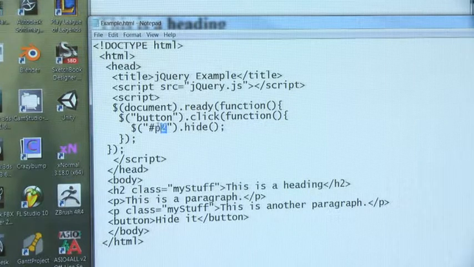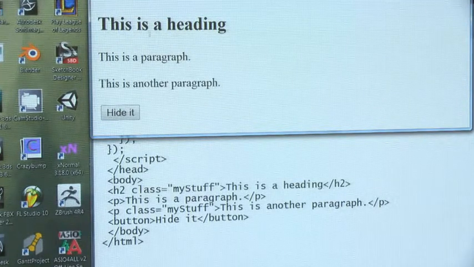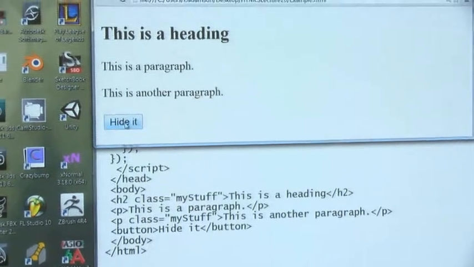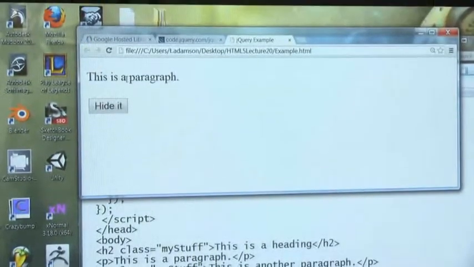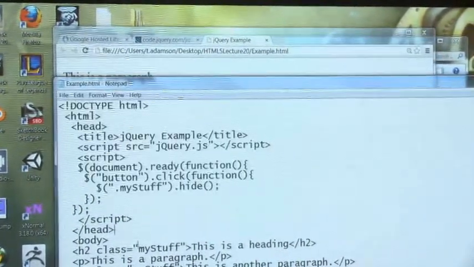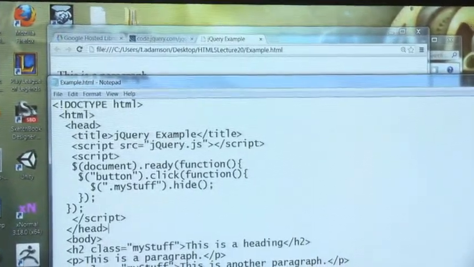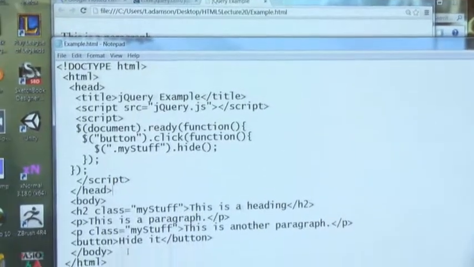So up here, I have to tell it this is a class. And how do I do it? I do it with a dot. Okay, remember that? Now my stuff. Control-S to save it. I come here, and I'm going to refresh it. Let's see what it does now. It hid the H2 element, and it hid the second paragraph as it's supposed to.